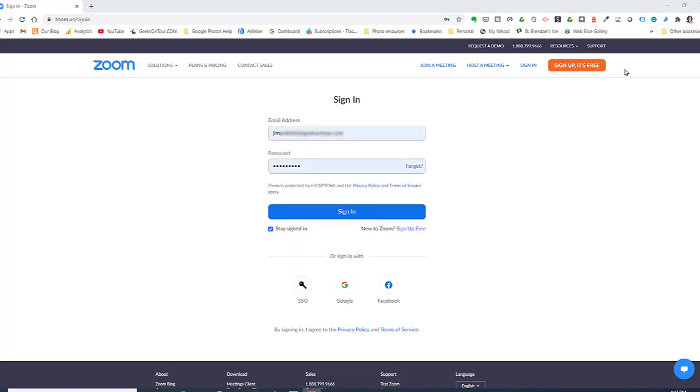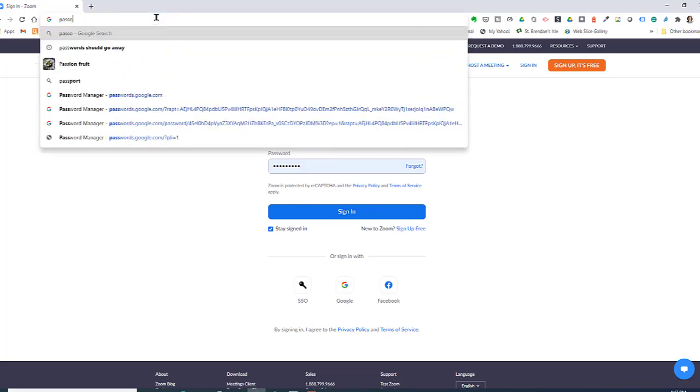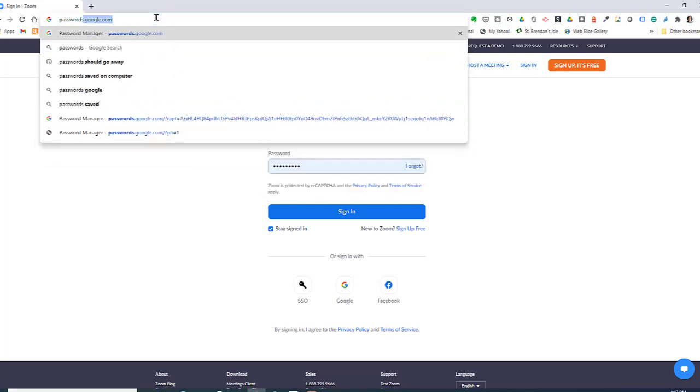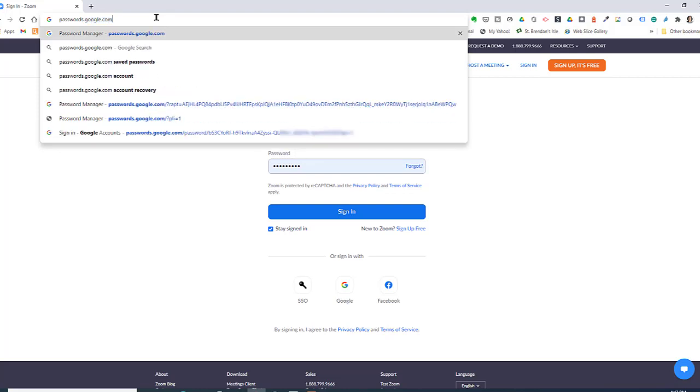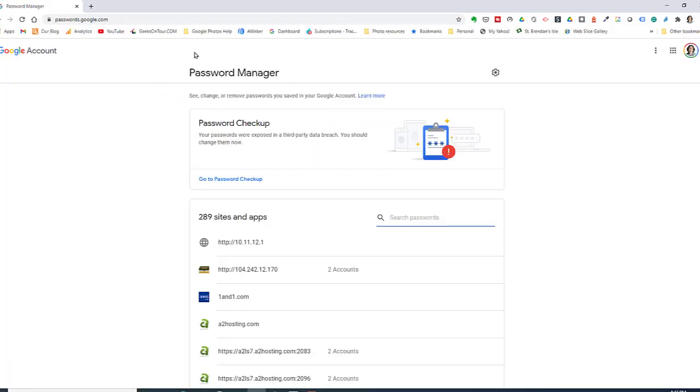So where are those passwords stored? Well, if you're logged in on your Google Chrome browser to your Google account, you just go to passwords.google.com. And that is your password manager. Now, you need to have logged in with your Google account username and password in order to see this.